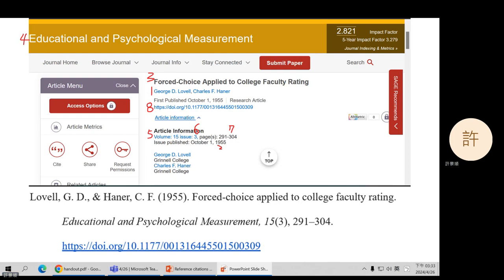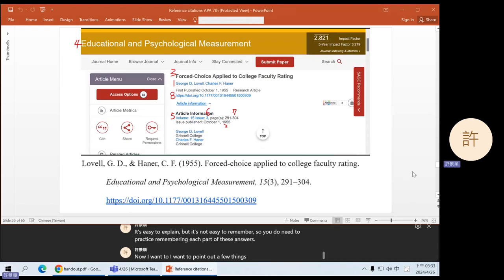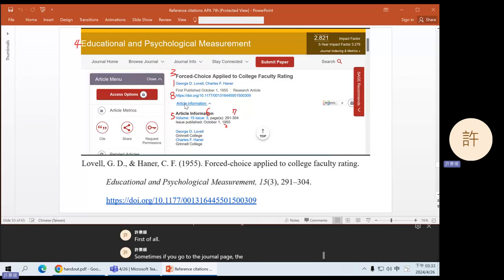Now, I want to point out a few things. First of all, sometimes if you go to the journal page, the DOI will look a little bit different. Sometimes it will say https://dx.doi, etc. For those kinds of web address, please delete the dx dot part. 如果它在 DOI 前面有打 dx 点,请把这三个符号删掉.